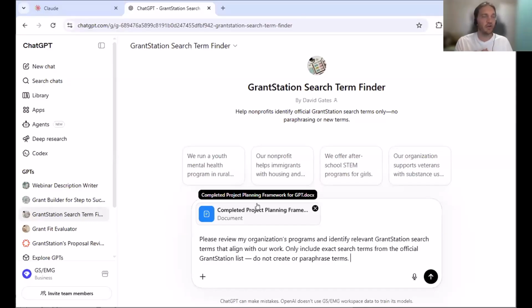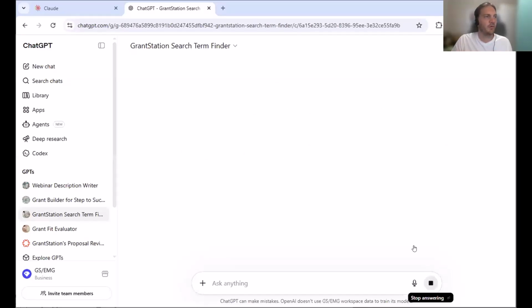Once I press enter, it's going to read through my comprehensive grant template. It's going to look at the GrantStation search terms that are loaded into the tool, and then it's going to match those for us. So we'll let it work for a second.